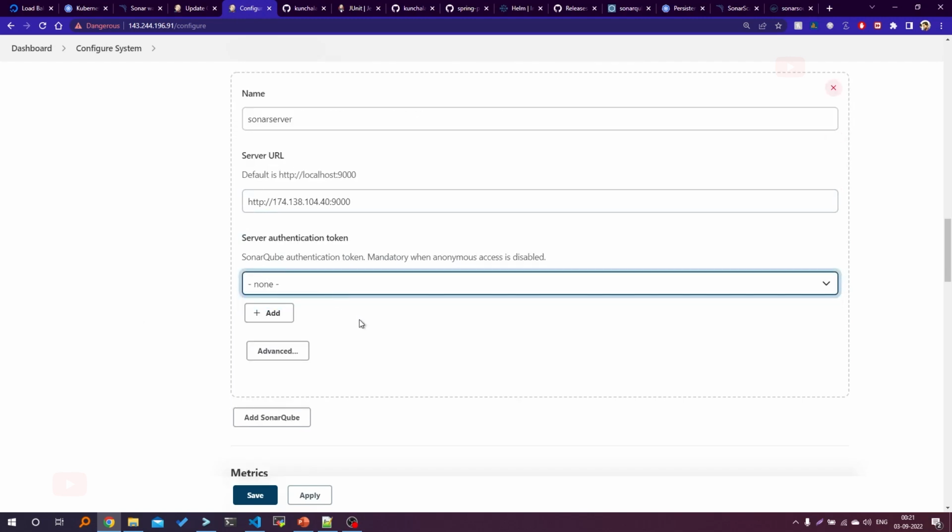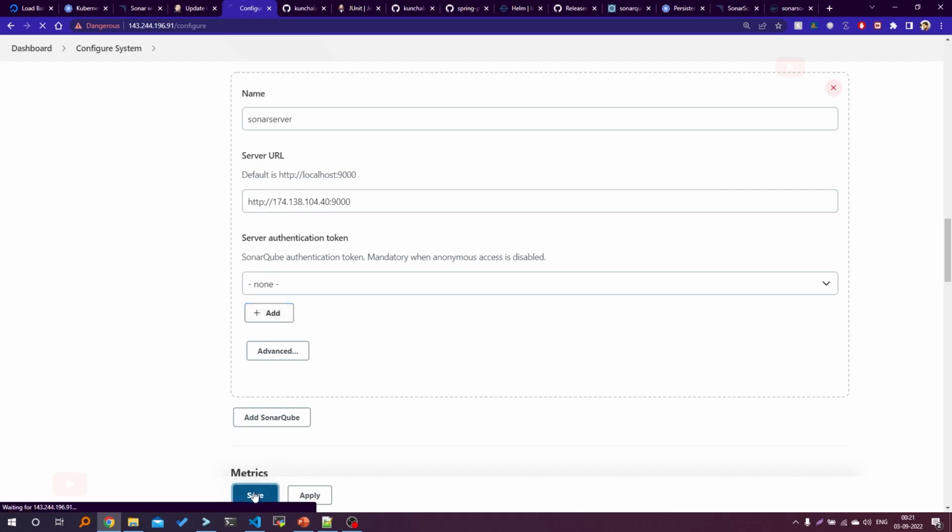I need to add a token because I need to authenticate myself. For this I need to use the user token. I can see in the drop down there are no tokens. Now I can add. Unfortunately you cannot add from here because this is not working. So till here you can just save it.